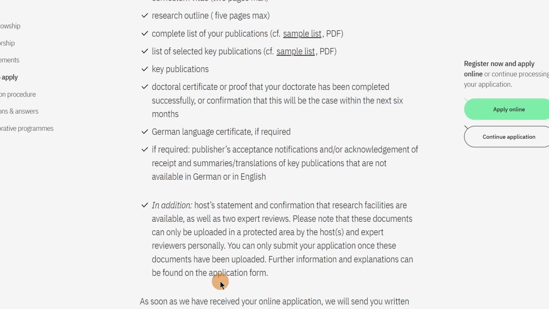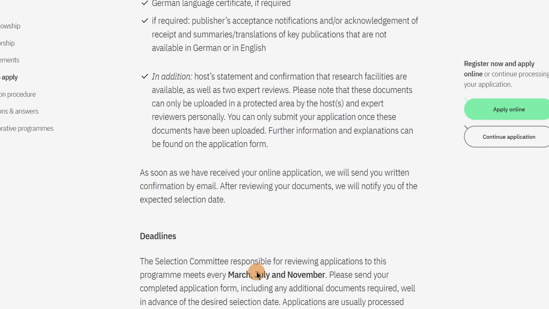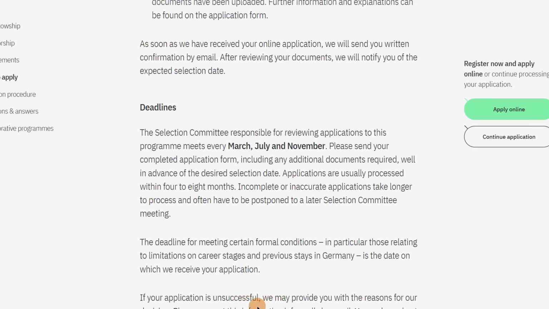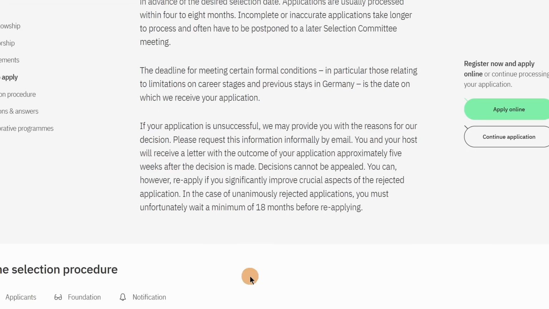It starts, and then you should expect the next 6 months, I think, for the decision. But again, the committee sits in March, July, and November, and then decisions normally come on these dates. That's all from how to, or what are the requirements.